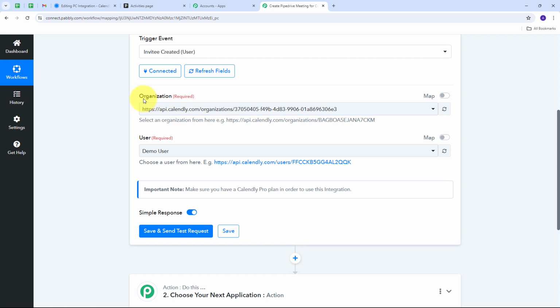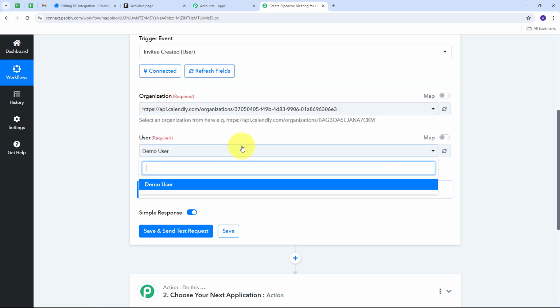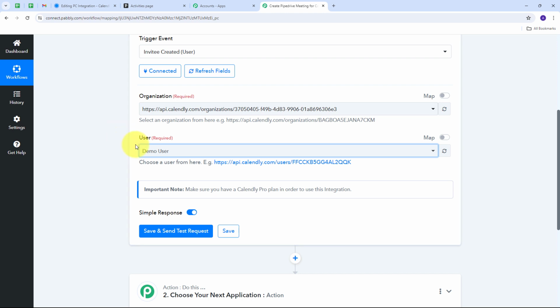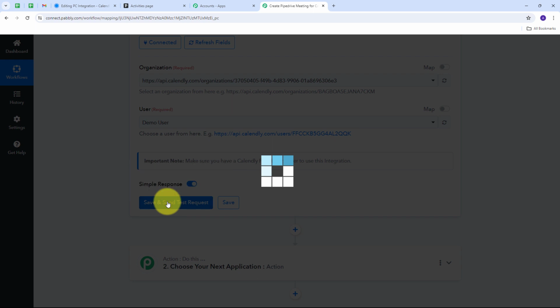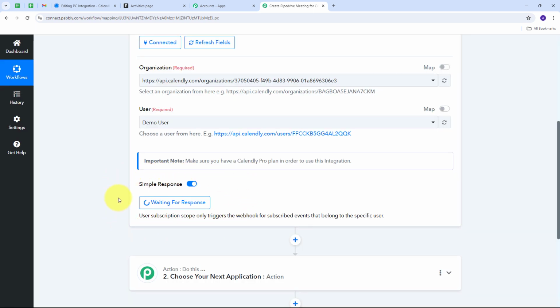Now I have to select the organization and the user. So I only have one organization and one user, so it is already selected. Now what I need to do is click on the Save and Send Test Request button. And here we can see it is waiting for response.